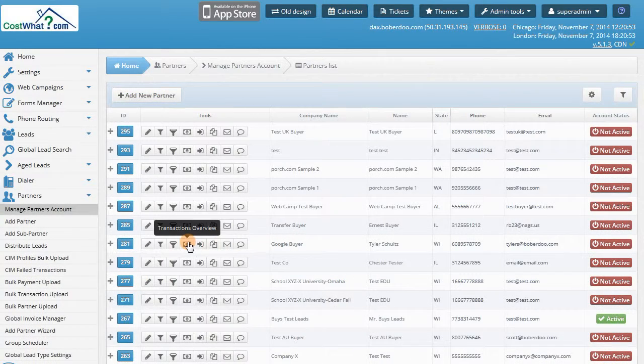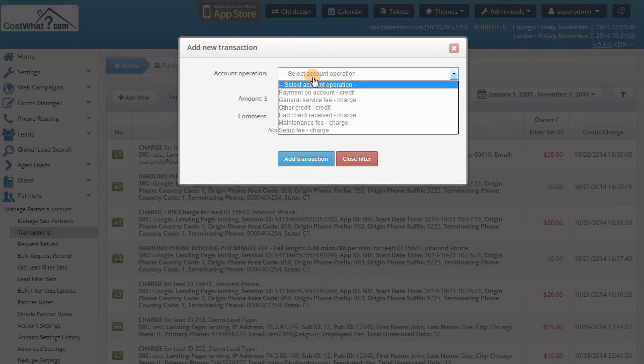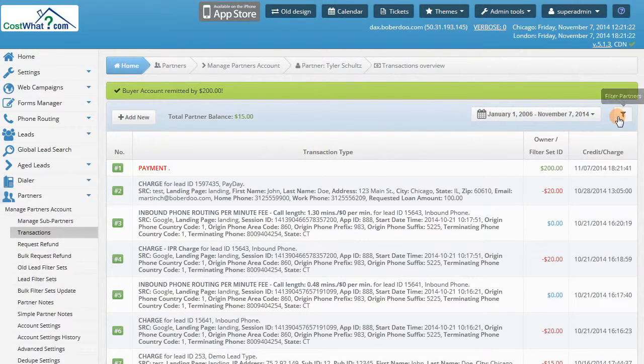Another way to add funds to a partner's account is to do it manually in the Transactions tab. This tab shows every transaction change and gives you the ability to manually add or subtract money from this partner's account. Just select the operation type, enter the amount, and click Add. You can also filter their past transactions to see credits, charges, or refunds.